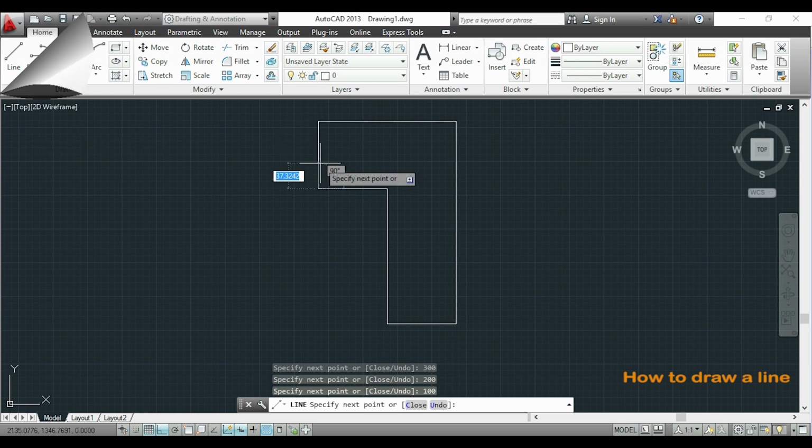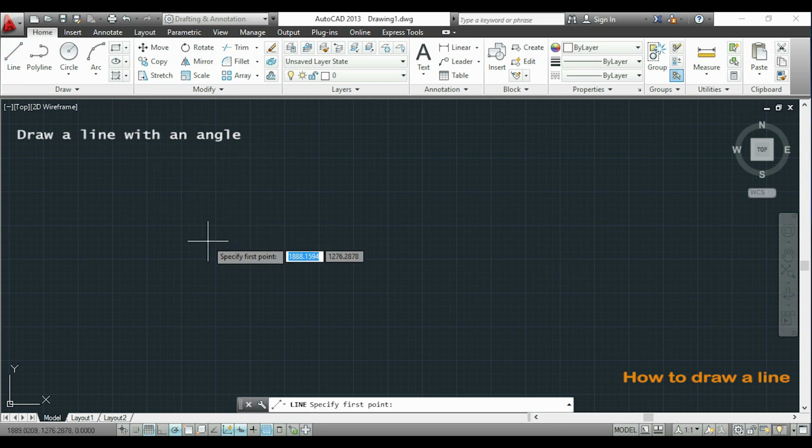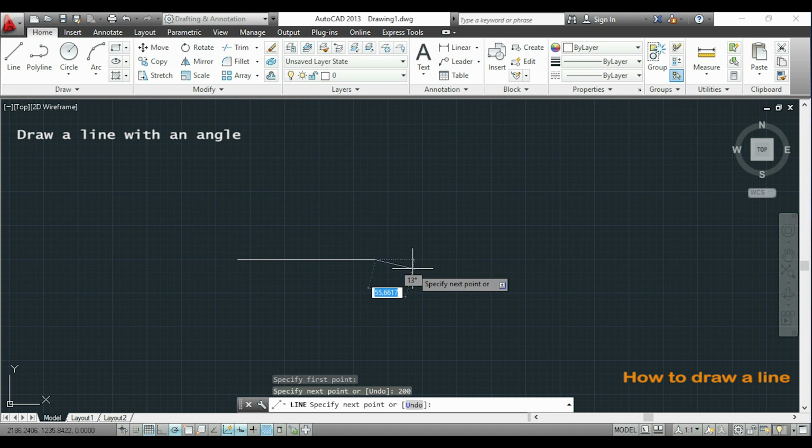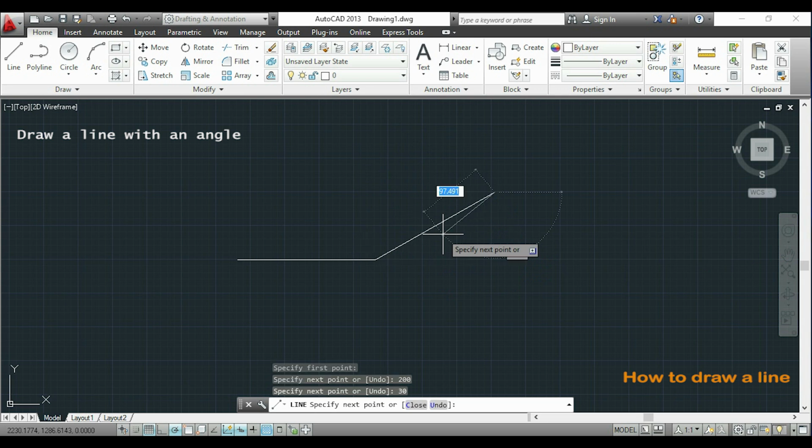Okay, so the last thing I will teach you today is to draw a line with a specified angle. I will draw first a horizontal line. And now the next one, I want to draw it with length 200. And now, if I press the Tab button, I can specify the angle that I want. And I will put, for example, 30 degrees, and click Enter to place it.